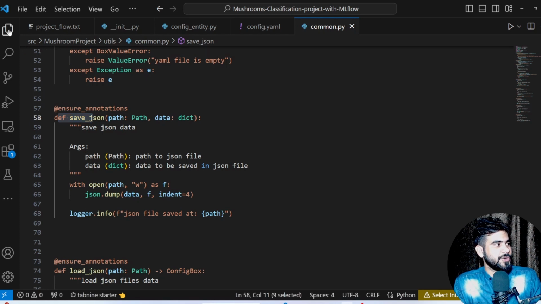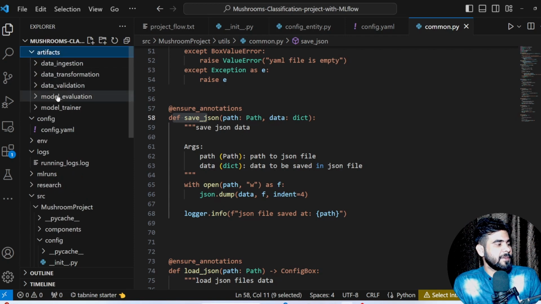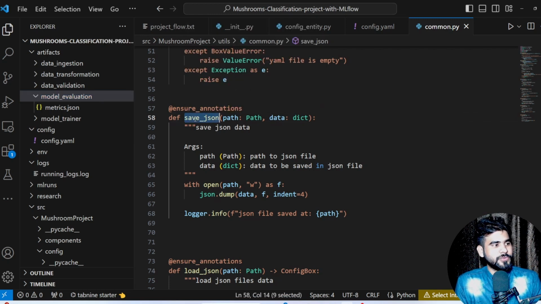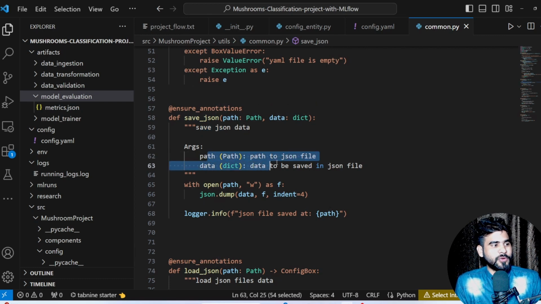If I show you our artifact, under the artifact we have our model evaluation file, and here we are going to create a matrix.json. That's why we are going to define a function to save the JSON. This is the function that we are going to create: save JSON data. Under the JSON file we are going to save JSON data. The arguments are the path to the JSON file, and the data to be saved in the JSON file.